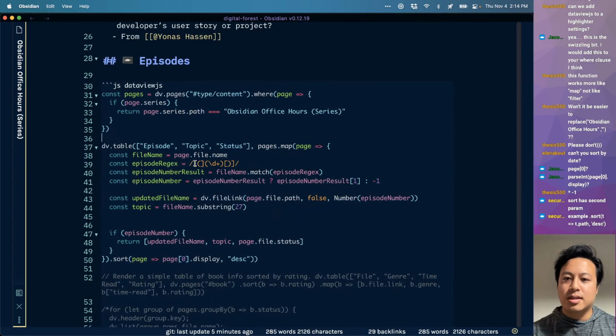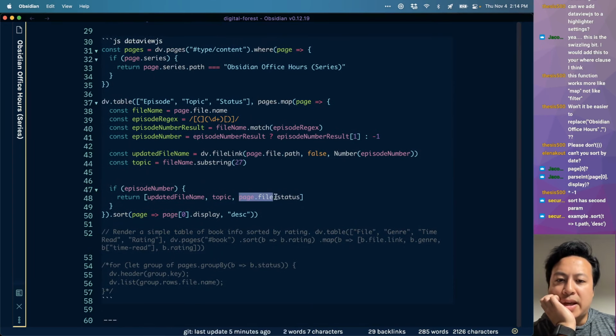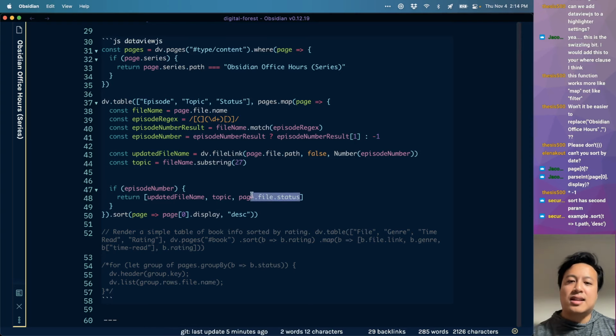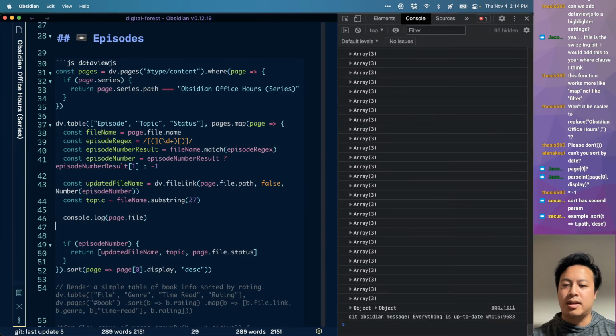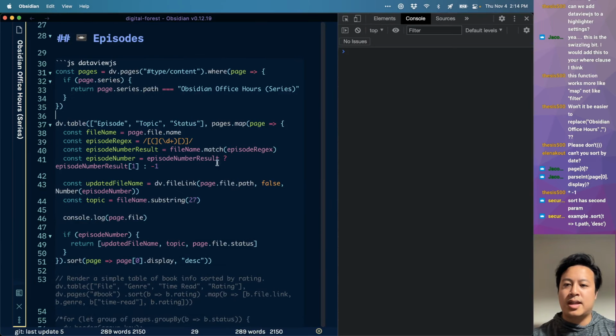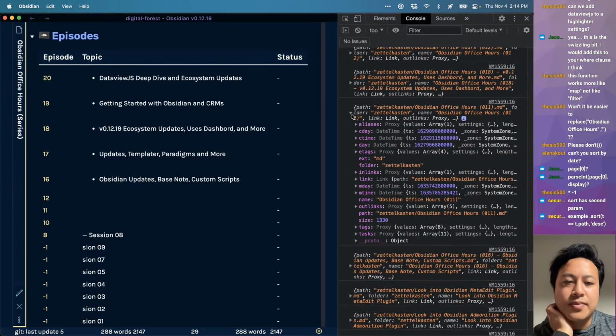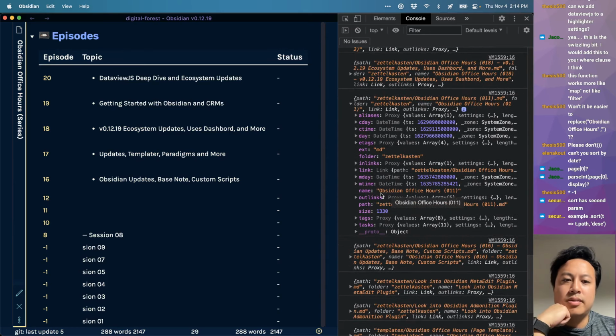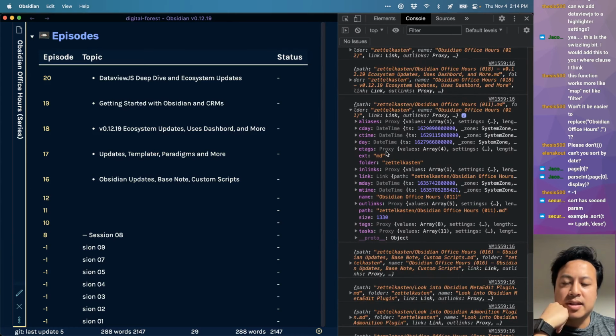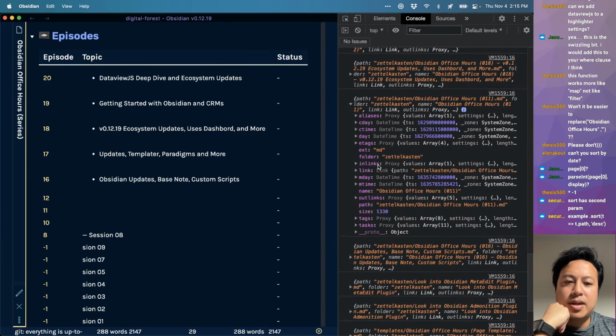That's the next question. So here, page.file.status, it did not like this property. So it's basically saying that does not exist. So page.file is what we're going to log to the console right now. And so if I go ahead and do that, and then let's render. Okay, so we get the file. The path is here. Oh, interesting. Status is not a part of this. I'm a little surprised because this is definitely a property. So the day is here. That's good.